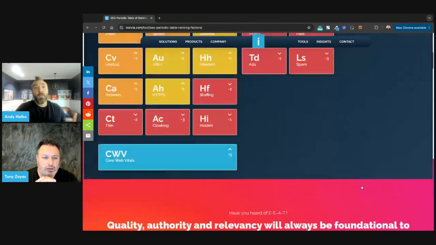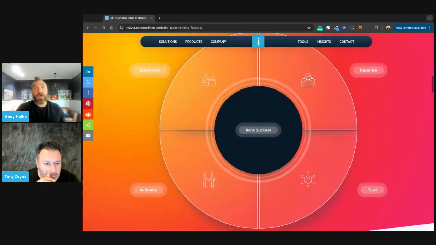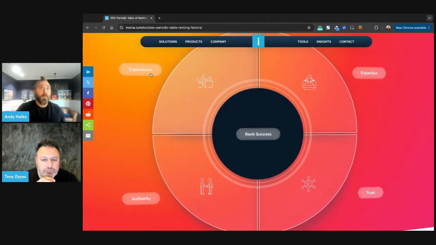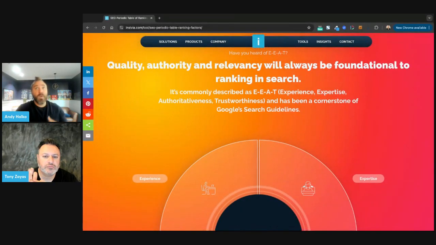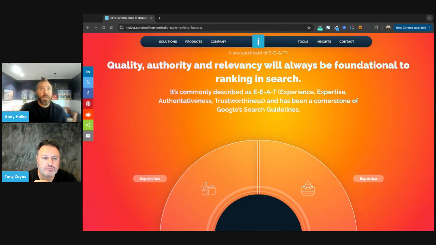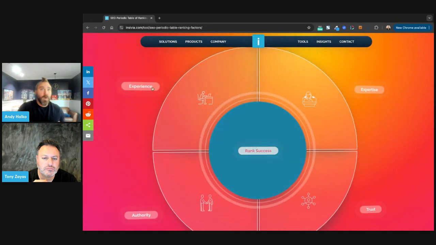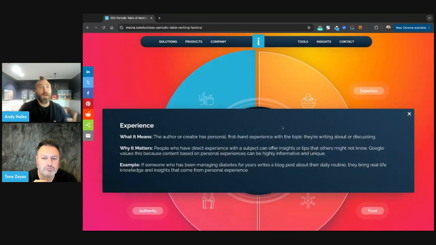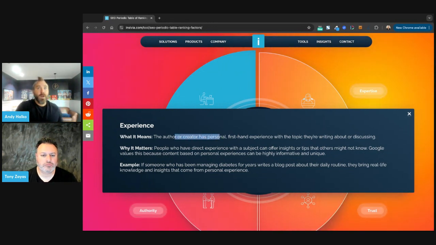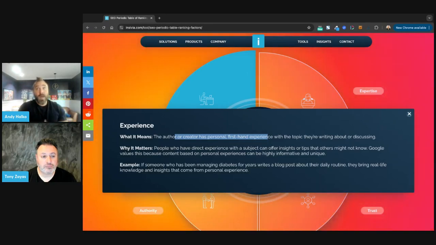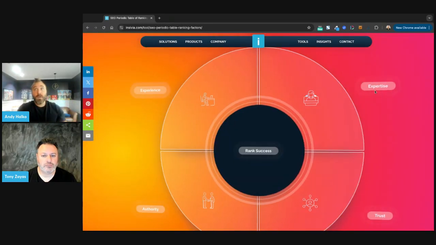Yep. The other thing on this page that I think is nice to look at is the EAT model. We've kind of explained that a little bit here: experience, expertise, authoritativeness, and trustworthiness equal rank success. You can learn a little bit about what experience means: the author or creator has personal firsthand experience with the topic. So they want to make sure that whoever is writing this has some sort of authority, right?